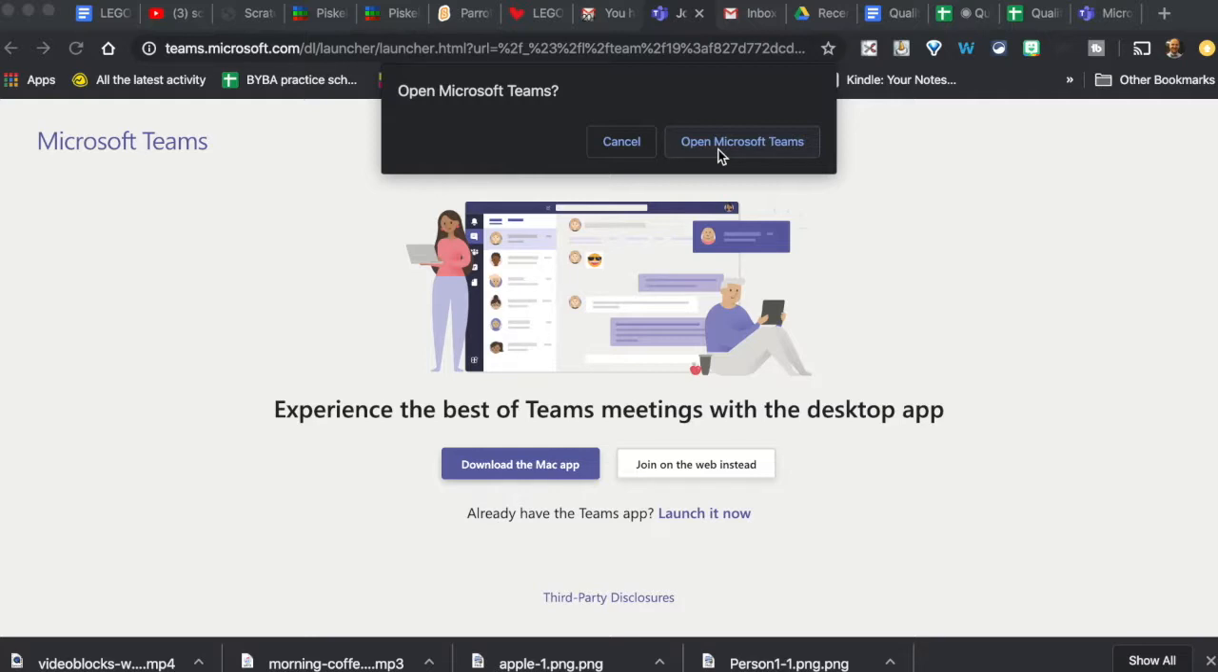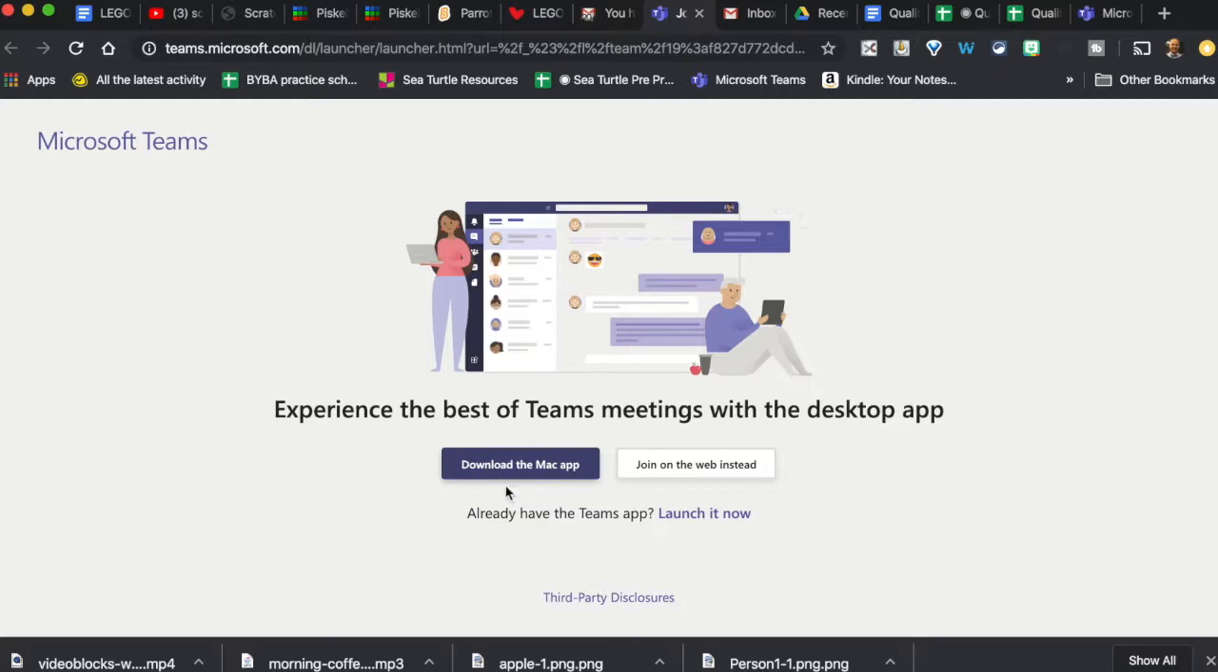If you're working on a government device or an education device and you're not able to download and use the software, it's okay. We're just going to hit cancel. We don't want to download. We just want to launch it on the web instead. And it's going to ask you then to log in.